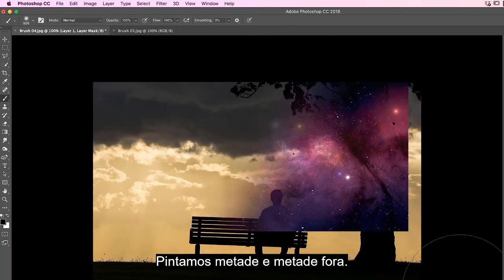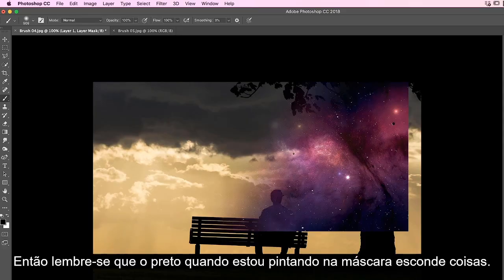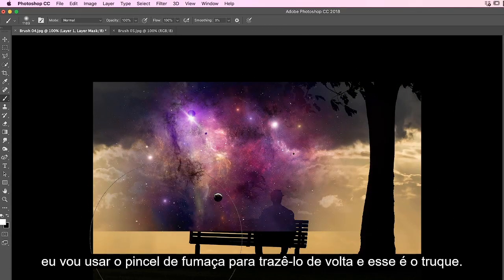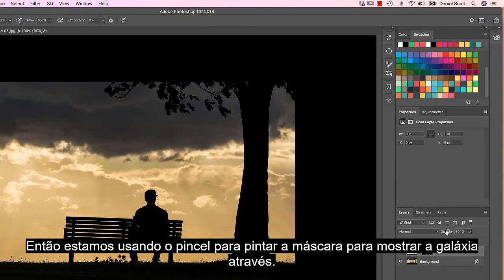We painted half of it in and half of it out. So remember black, when I'm painting on the mask, hides things. And I'm going to keep going until I've covered the whole thing. To bring it back, I use the white brush. So I can toggle these, and instead of using this big ugly brush, I'm going to use the smoke brush to bring it back. And that's the trick. So we're using the brush to paint on the mask to show the galaxy through.